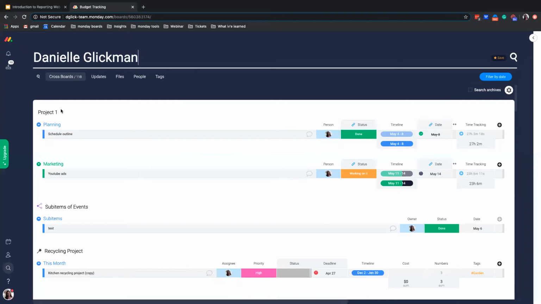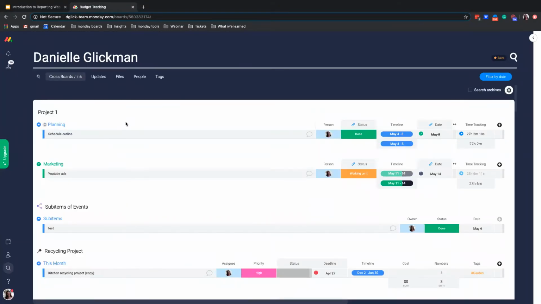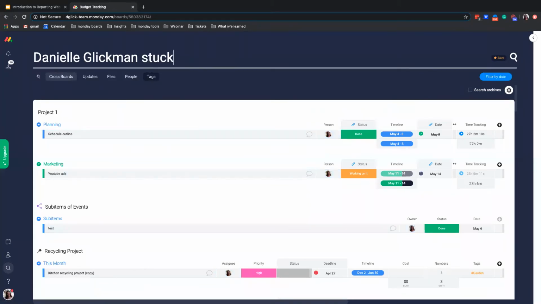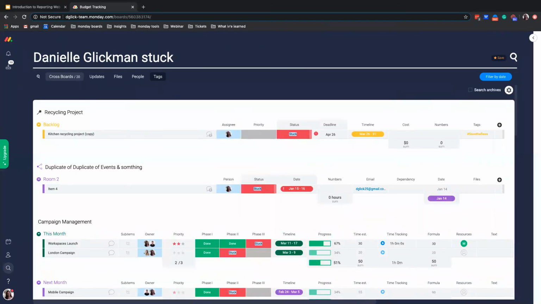And here I can see everything. I can see the board right here that this is under, and I can see all the boards that have tasks that are assigned to me. Now, maybe I want a more specific search, so I want to see all the items that are assigned to me that are currently stuck. So I can search for my name and status, and I will see that information right here from across all the boards on my account. I will see what I am assigned to that is currently labeled as stuck in one of the status columns that I have.